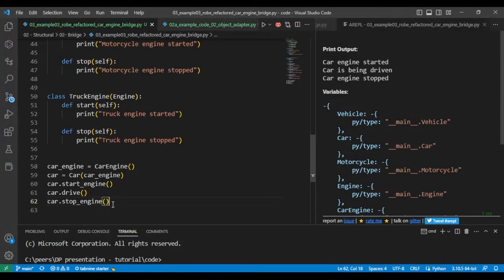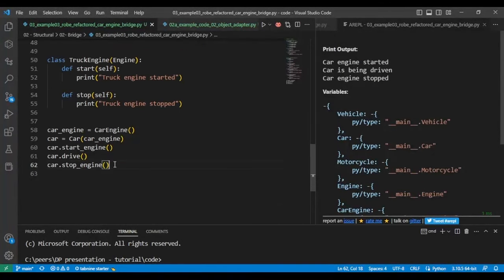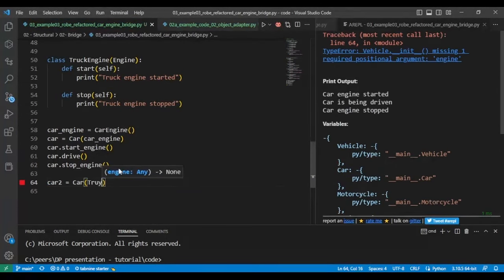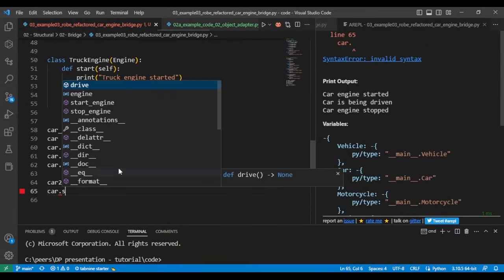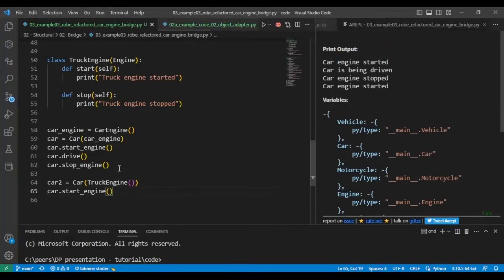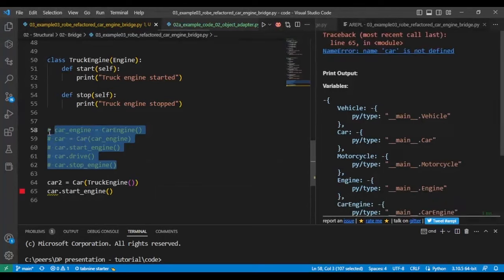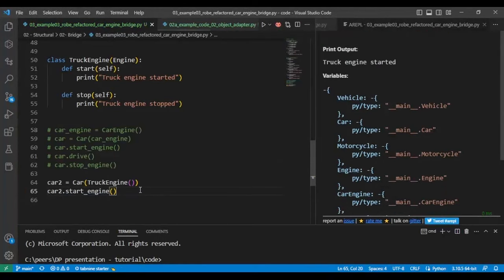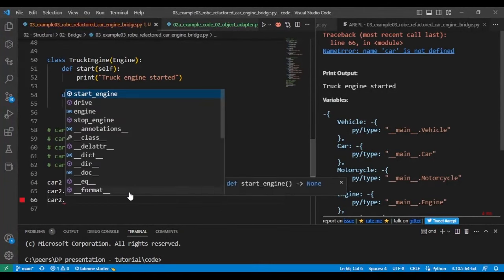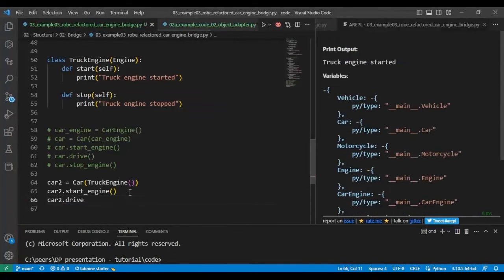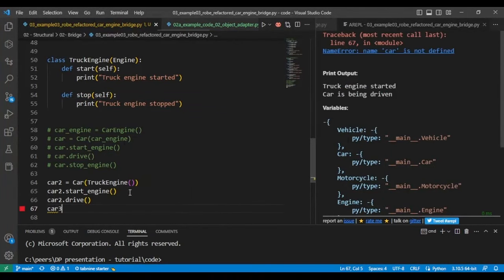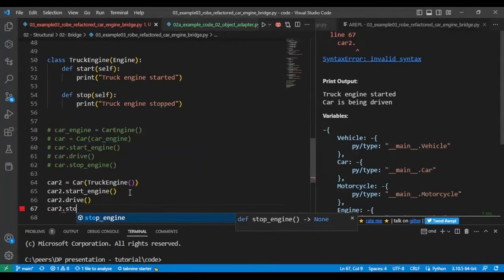Car engine is stopped. And the beauty is that we can also create a second car with a truck engine. And then we can start the engine. You see, okay, let me comment this out. Car 2. You see, truck engine is being started even though it's a car. And then we can also drive it, and then we can stop the engine.